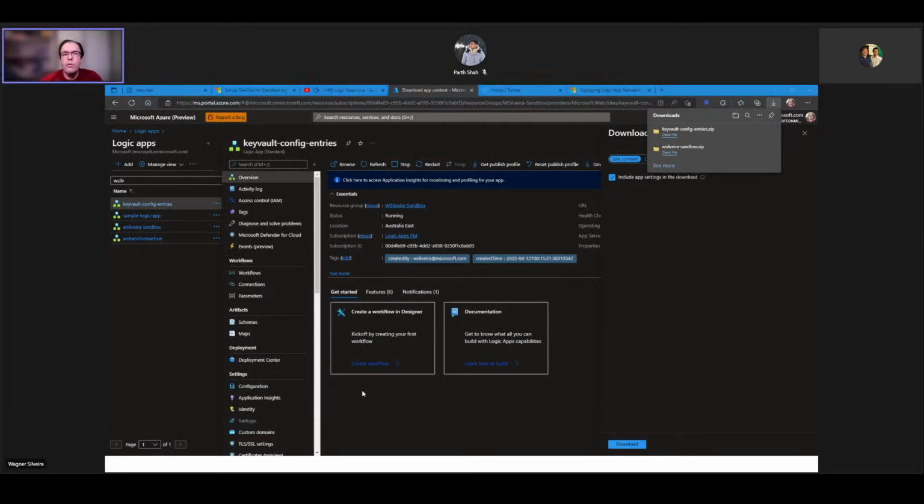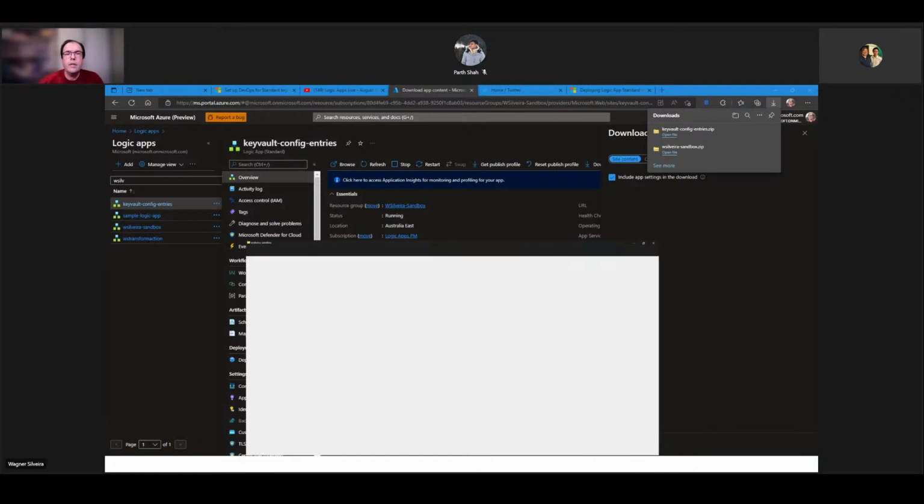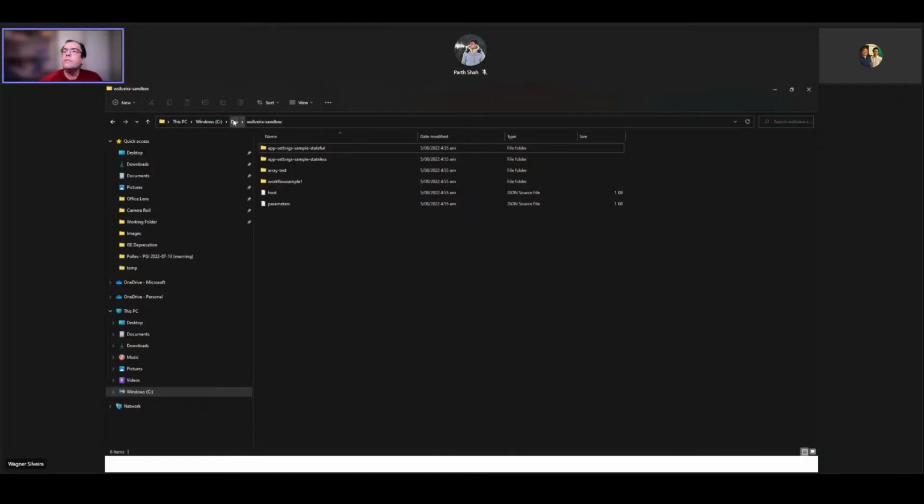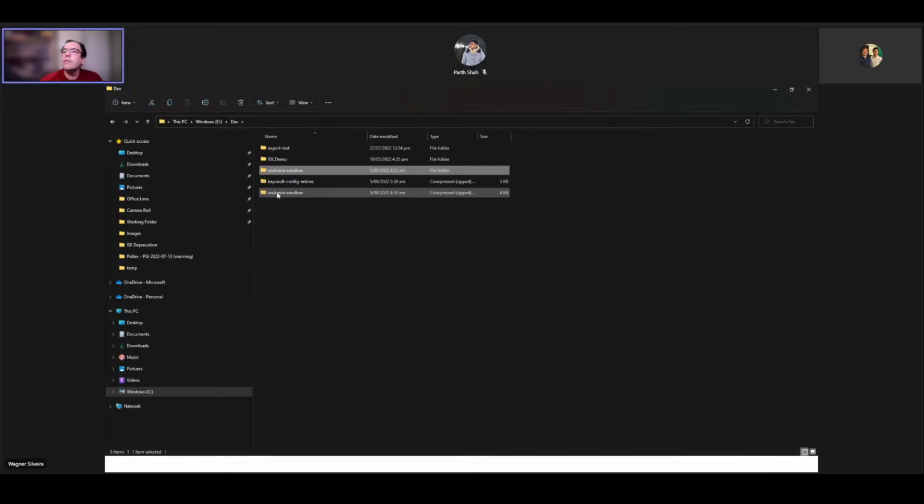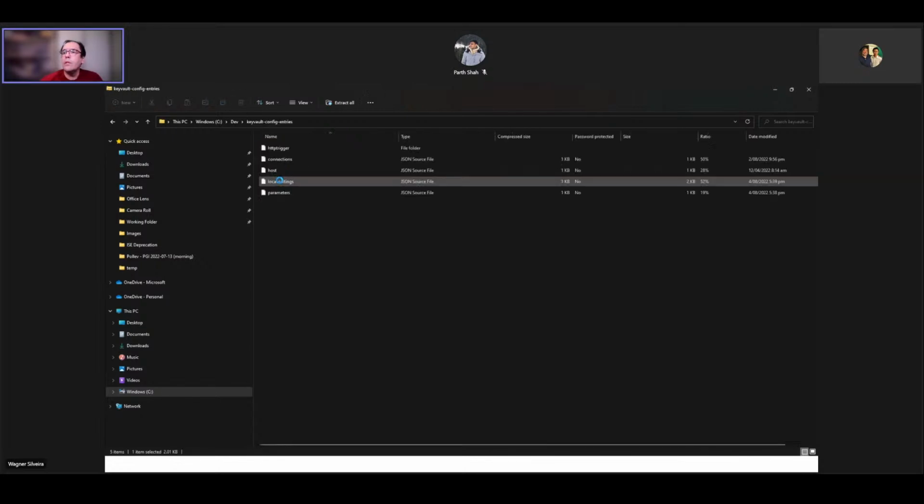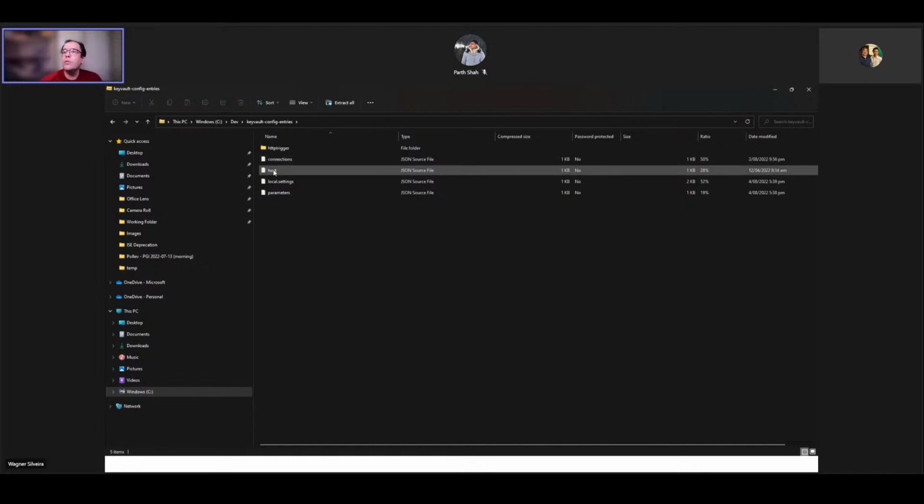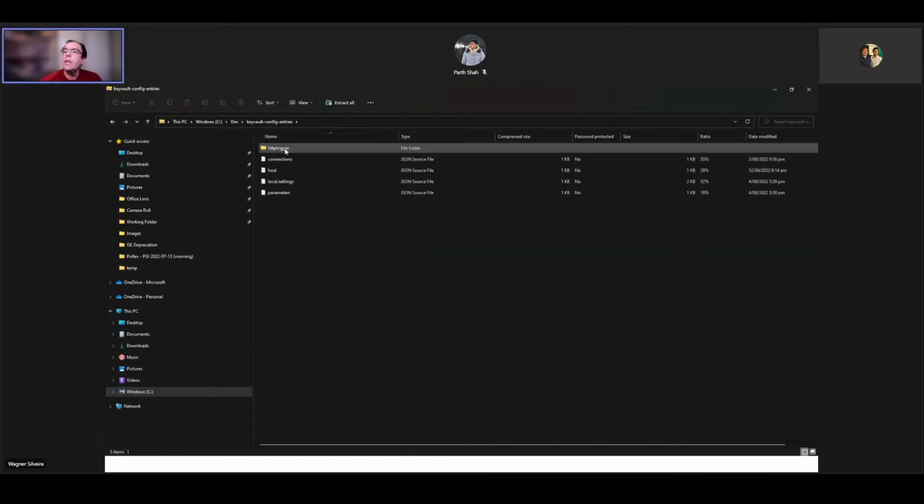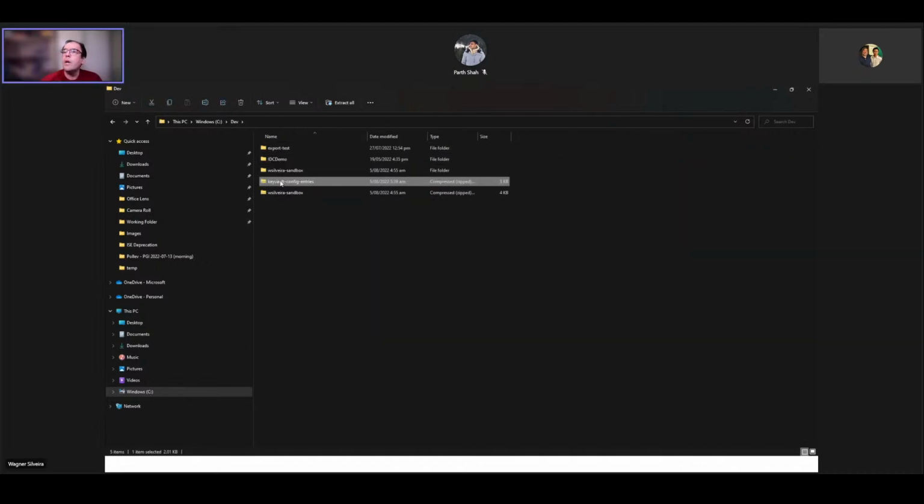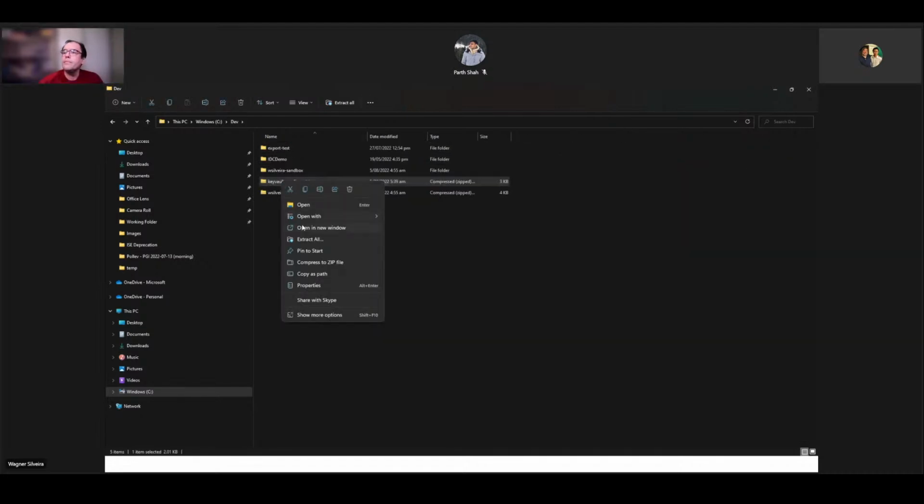And now if I go to my folder, and first just look at the content that you have here, you see that we have the connections JSON, the host, the local settings, the parameters, and I have my HTTP trigger. Right, so I'll expand that.